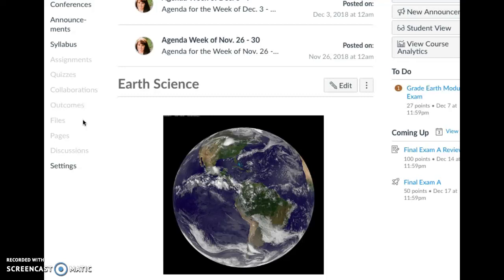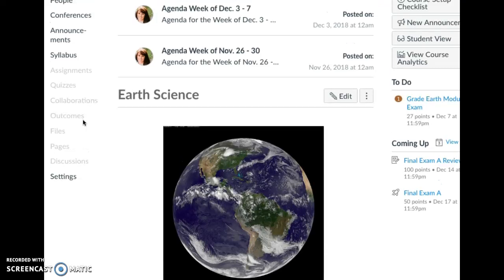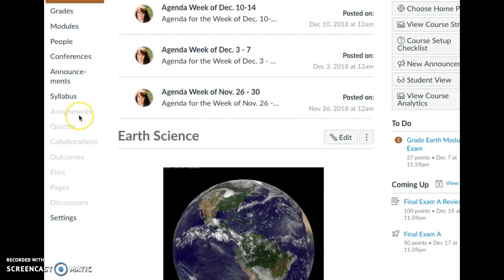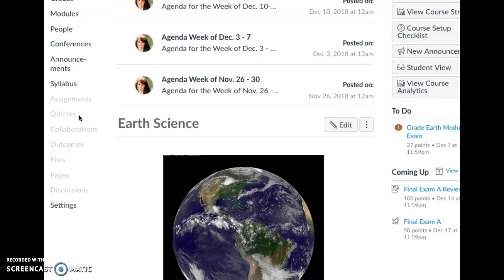I've selected my course from the dashboard, and you can see on the left hand side in the tabs the dark bolded text, the tabs, those are the ones that the students can actually see. The ones that are grayed out and very light in color, those are the ones that you can see and access, but the students can't. So I'm going to go to assignments.